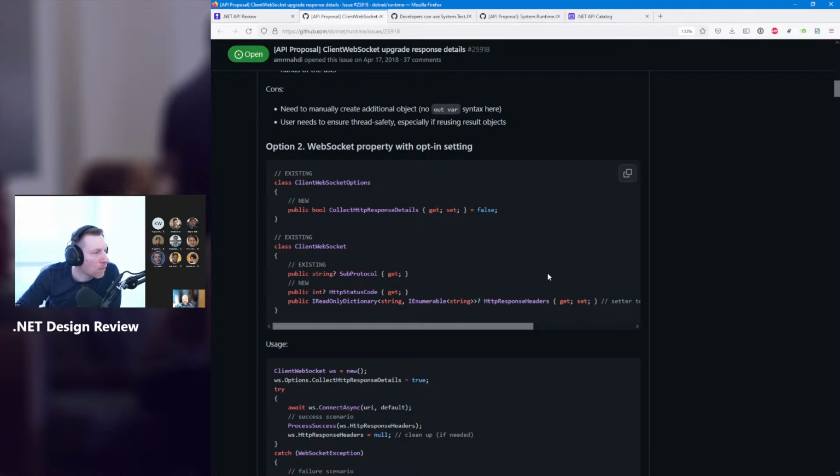Why not an out in the first route? Why not an out variable? Because you can't use out on an async method, it doesn't work. Oh, got it.